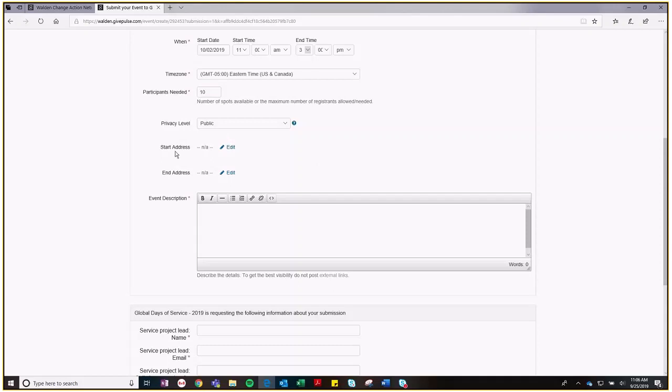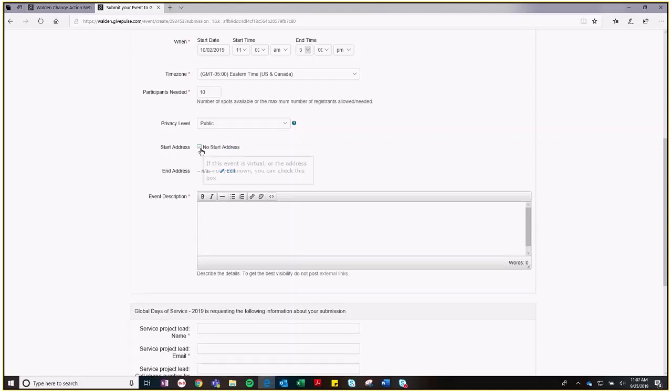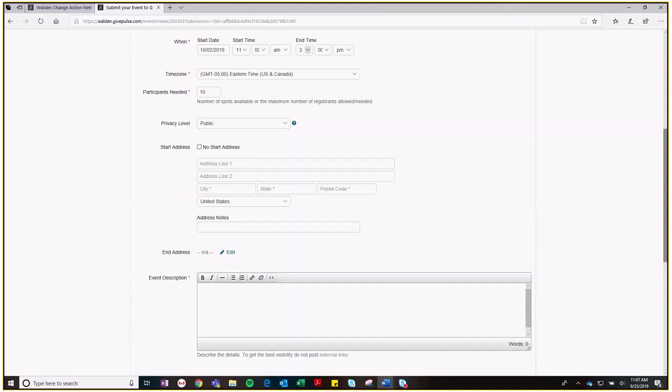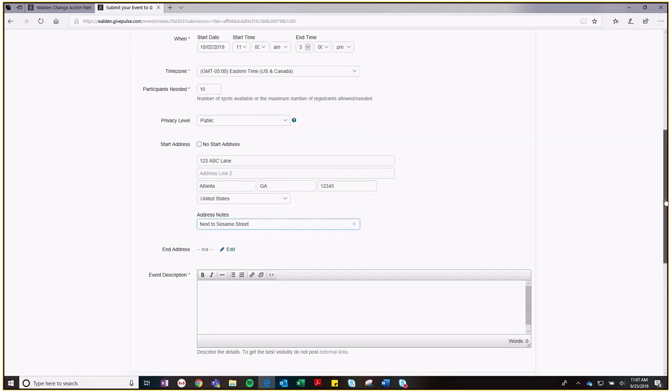If you're clever enough to think of an event that is virtual and seeking group participants, you can see that there's an option to have no start address. You'll want to keep this checked. For most traditional events, you'll want to include, of course, your address, and any address notes that may be helpful for people to find your location. You can include an end address if for some reason you're going to be changing sites in the middle of your event.